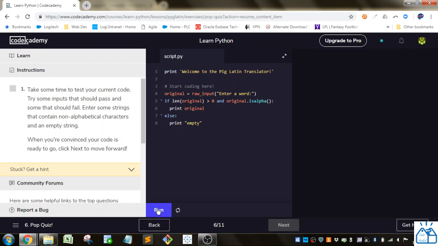Okay, so let's run this. First thing I'll do is leave it empty, and it should print empty. That is correct. All right. Now I'll put in a word. Let's just put word. Now it should print word because it is greater than 0 in length and it has all letters. That worked. And now let's do one more, word123. Now this one should print empty because it failed this condition, and that is correct.